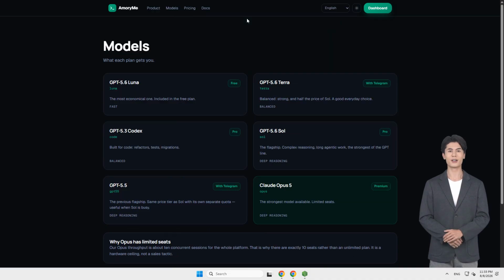The models page covers Sol, Terra, Luna, GPT 5.5, Codex, and Claude Opus 5. Luna is the free model. Codex is tuned for refactoring, tests, and migrations. Opus is the strongest model, with deep reasoning and limited availability.